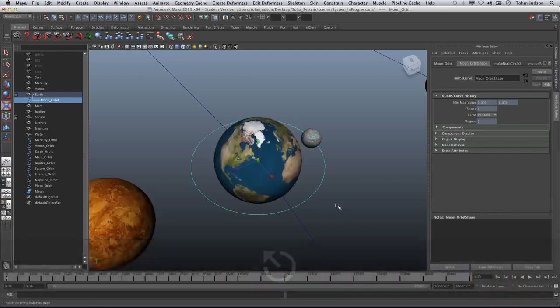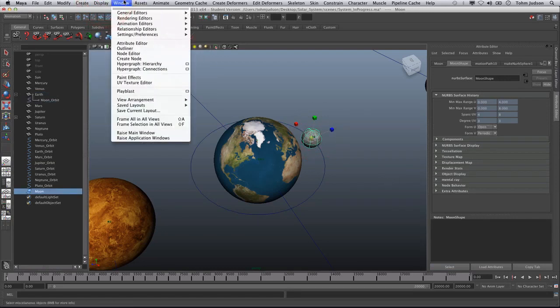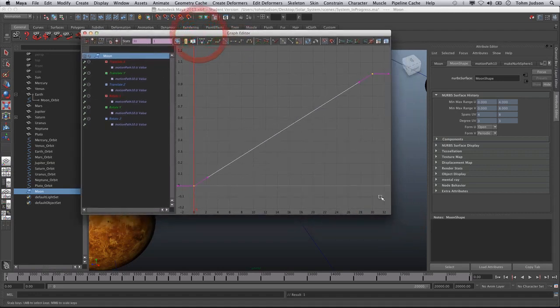One thing that we had forgotten is to make sure that when we've selected our moon, we do our graph editor as well. Animation editors, graph editor. We're going to do focus on the entire curve. And we're going to want to make sure that this goes to infinity as well, and make sure that we can loop as much as we need to.